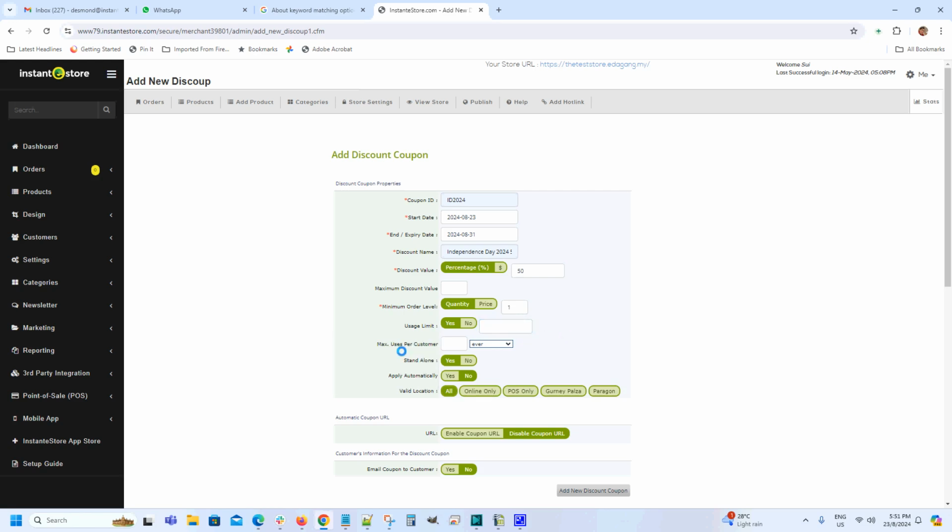Next is max uses per customer. If you use this, your customers need to be logged in for the store to be able to track their usage. So you can set it, let's say you only want this coupon to be used by them once ever, or once a day, once a week, once a month, once a year. That's up to you.